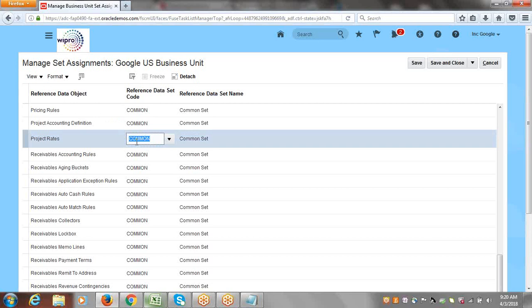All reference data objects, they are saying everything we use common only, but only the concept called project rates. We don't want to allow one BU to see other BU related project rates, what they are offering to the clients, or what they are billing, or what they are calculating in terms of cost. They don't want to allow. In that case, only for project rates, create a separate reference data set as a project rates reference data set that you may create BU specific. With respect to the BU, you assign that. Remaining all, you may go with common.